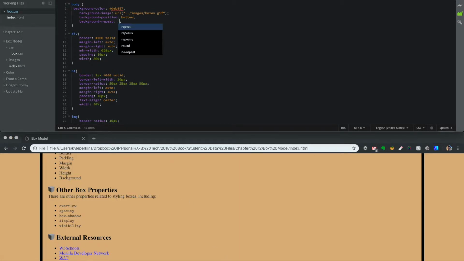So now if we say repeat-x, that means it's going to repeat across the X-axis, in which case, where it is, left and right. Look at that.